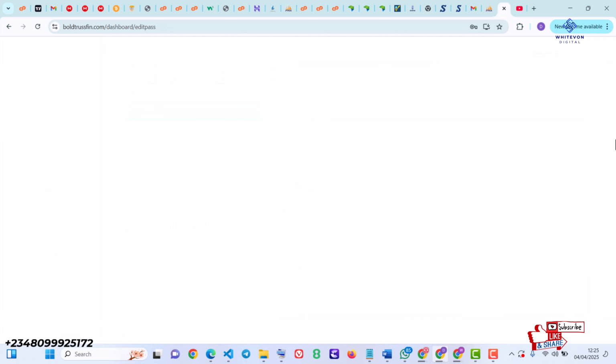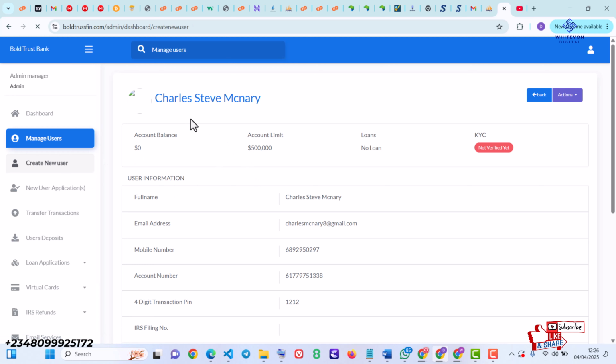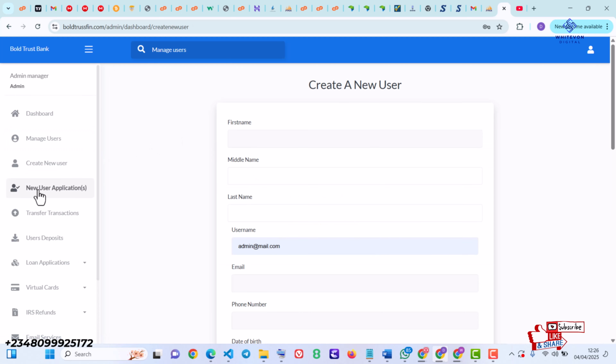And right here we have manage users. This is basically where you can manage all users. Go ahead and click on manage to be able to carry out an action. So right here we have this user account details, and right here we have action. We have fund/debit account, change profile pics, reset, turn off dormant account, clear accounts, send email, login activities, and so on. Right here we have create new user, so the admin can create a new user.